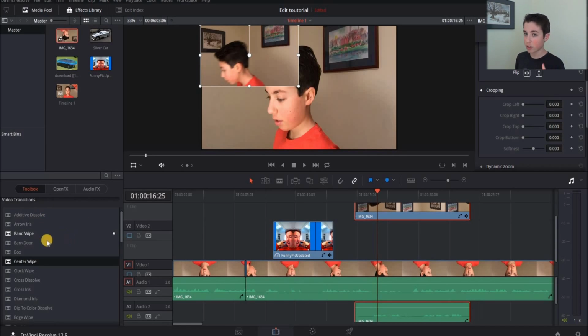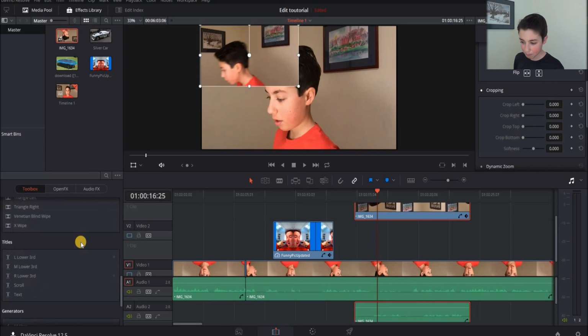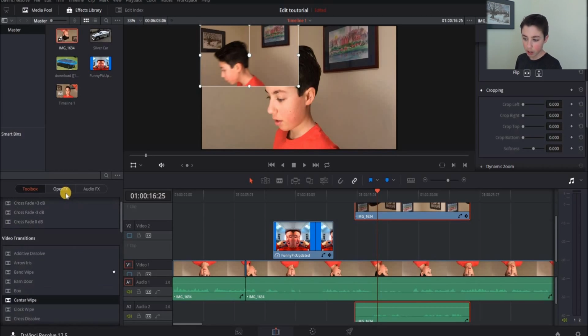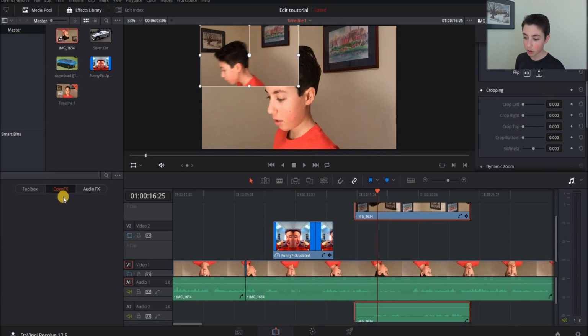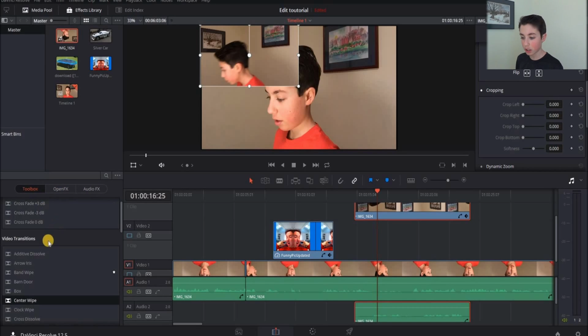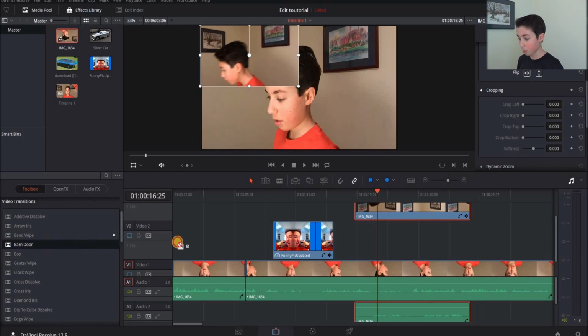Now let's move on to transitions very quickly. A lot of these are crazy. You have text, you have OpenFX, which is like basic effects. We'll use that in a later video. Then you have audio effects, which we'll also use in a later video. So you can basically go through. I'm not going to go through all of them because there's a lot of them. The one I use a lot is barn door. You see that on my outro. You can drag it in.